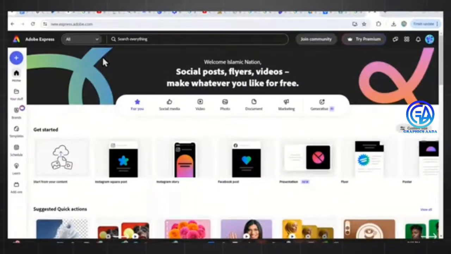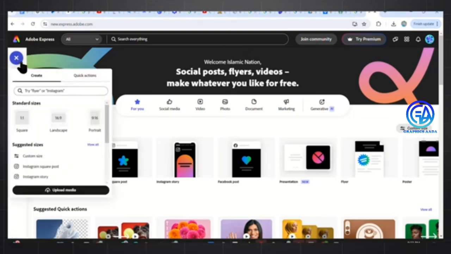Make sure it has this logo because the other version of Adobe is not free now. Once there, just click on this plus icon and then move to the Quick Actions tab. Now scroll down until you find the Animate from Audio option and click on it. It should bring you here where we will do most of the easy work.